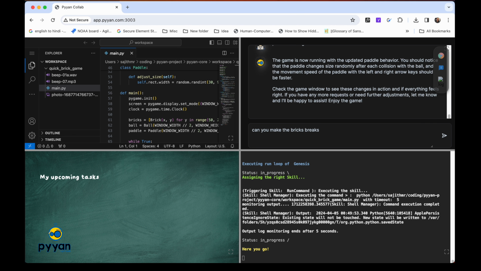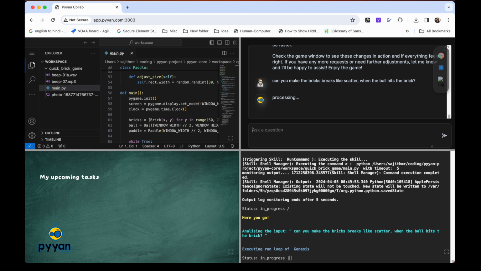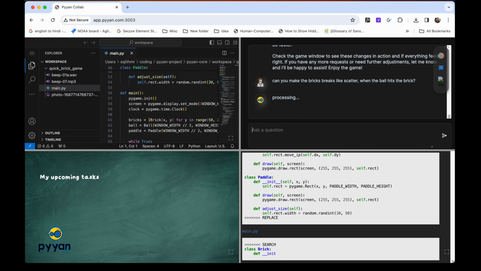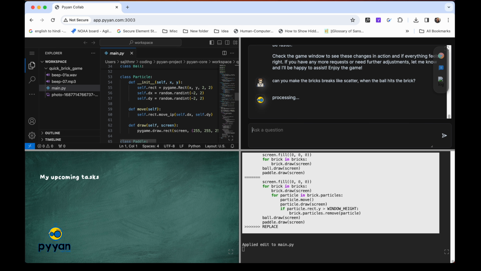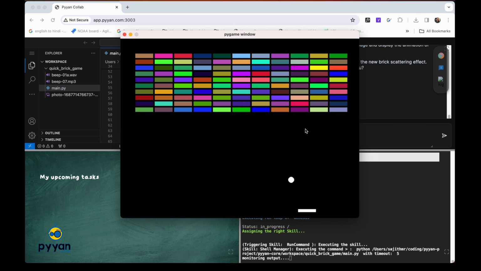To enhance the visuals, I've also asked for a spark effect upon the ball's impact. Pyyan is now implementing additional code changes to make this happen. Let's request Pyyan to run the game again.